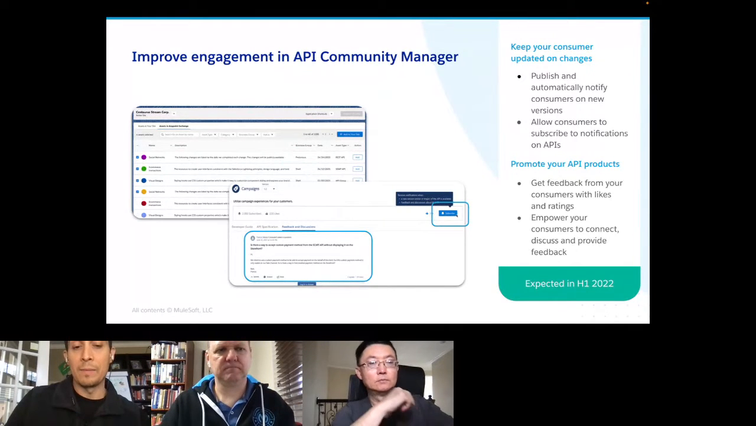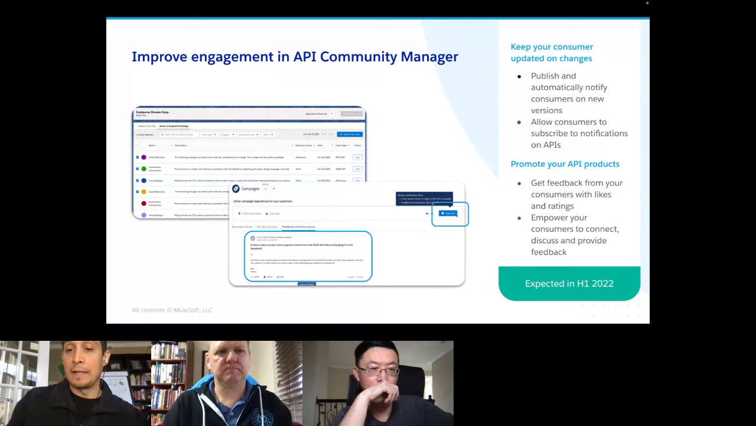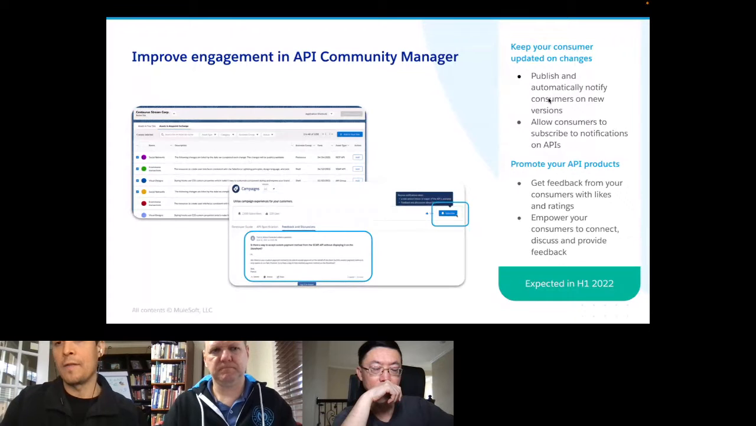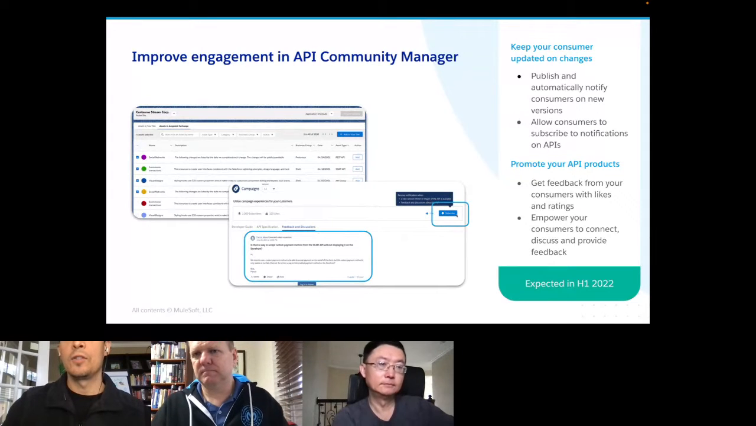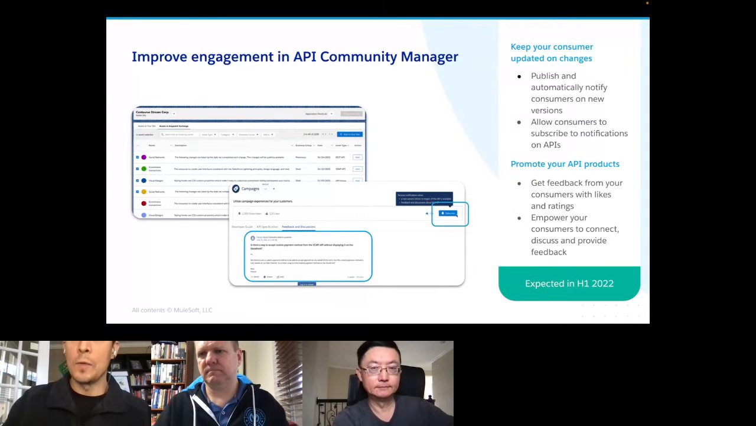Well, some additional capabilities are going to be added to allow you to automatically notify any consumers if there's a new version. There have been a lot of asks to say, how do we let our community know if something new is added? Well, the community is going to be able to subscribe to an API on the community portal, and any time that API is changed, those persons who subscribe to it through the portal will be notified.